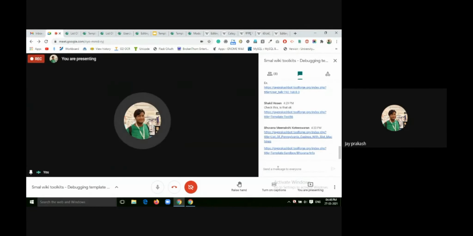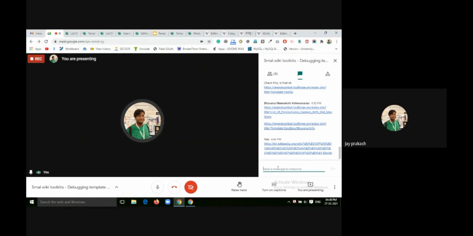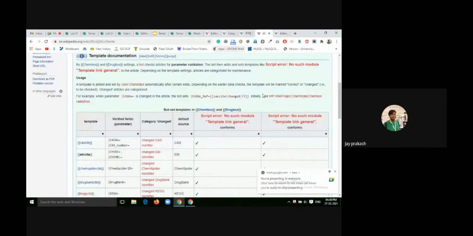So now I am sharing a link. Who has understood this? Yes, it's fine. Okay, so I am pasting a link of a Kannada Wikipedia page. So go on that page. You will see a script error, no such module, template, link, journal. So now you will know how we can fix it, like we just saw.